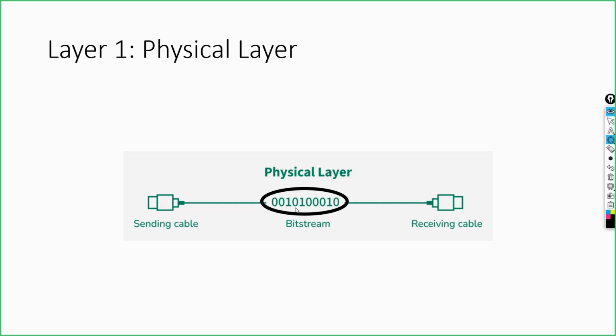One more function of the physical layer is the transmission mode. The physical layer defines how the data flows between two connected devices. It can be computer to computer, or computer to router, or to a switch. So how the data flow happens between these two connected devices is also defined on the physical layer.